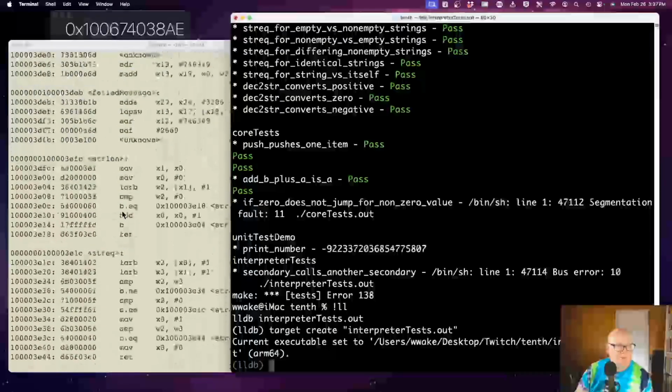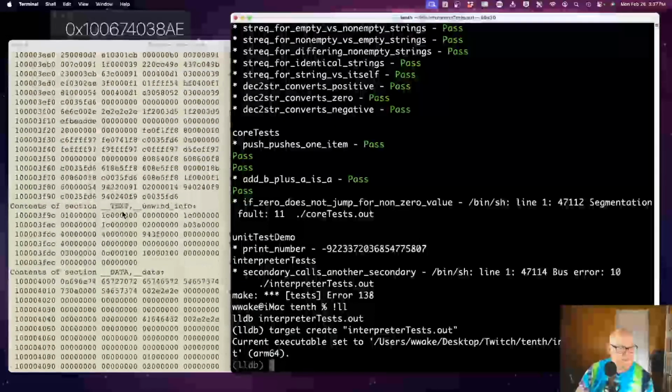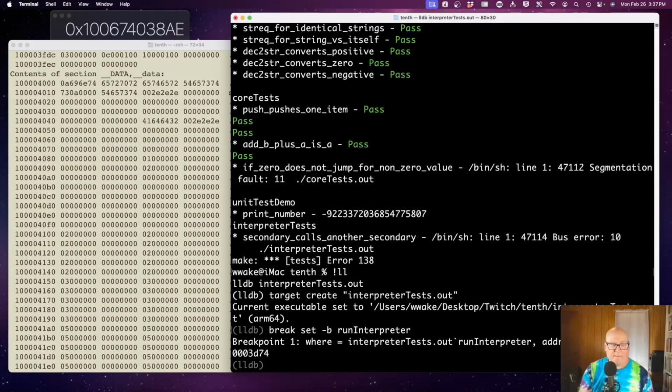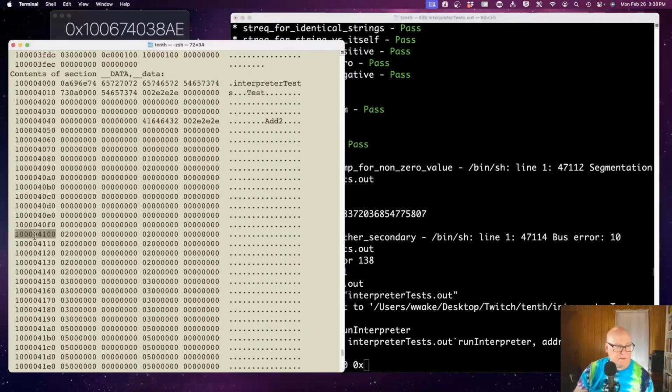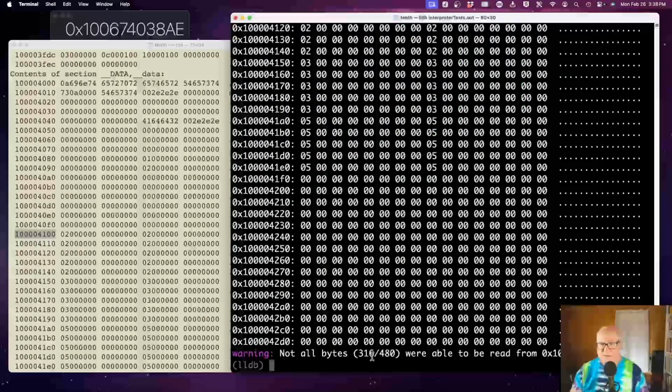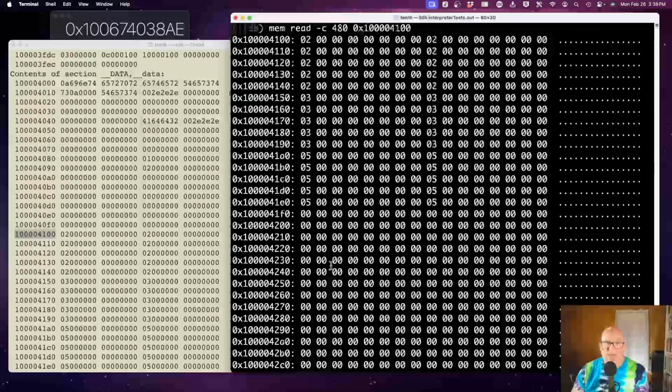Now, we dumped our data segment up here. Data, I imagine it's the same area. There's 4100. Okay, so break set -B, run interpreter. Okay, mem read -C 480 OX. Now this may not... oh no, it's okay. Yeah, I don't care about that. Okay, there's our 2s, our 3s, our 5s, and there's the dictionary stuff waiting to be filled in.